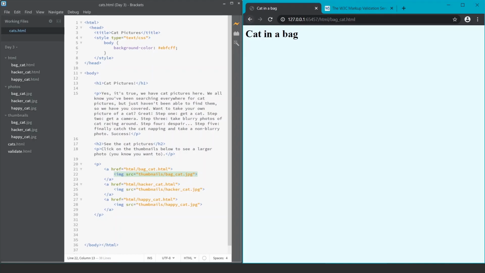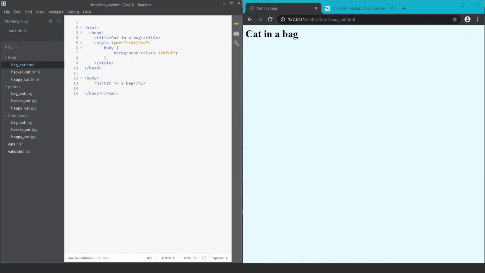Okay, so we got that working. So now I'm going to go to that actual page, to bagcat.html, which is in the HTML folder. And on that page, I'm not actually going to add a caption, I'm just going to use the title there. I'm going to add the image itself. So I want to put that inside a paragraph, just like we did on the other page.